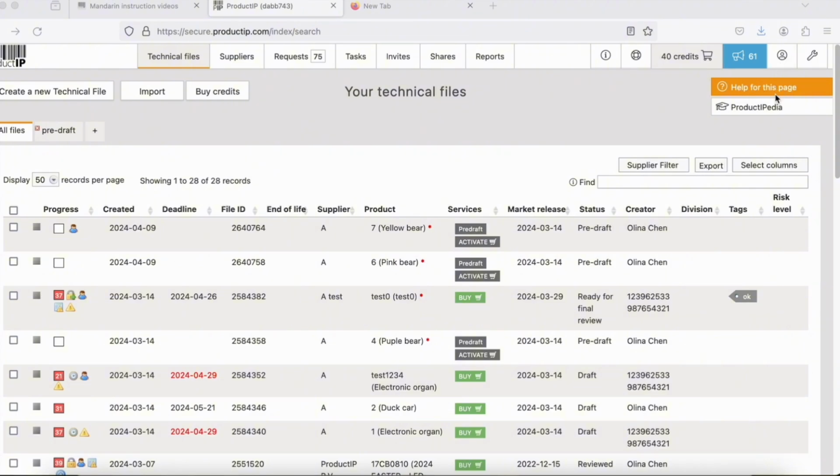After we are logged into the platform, we'll see an overview of all technical files. On this page, we can create a new technical file. We can click on Import to import pre-draft files. It is also possible to buy credits online via the button Buy Credits.